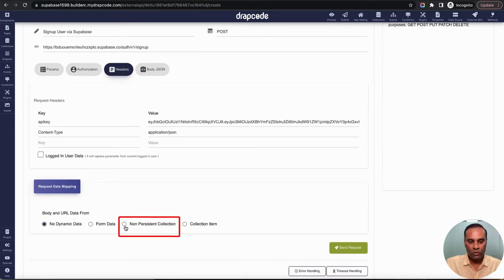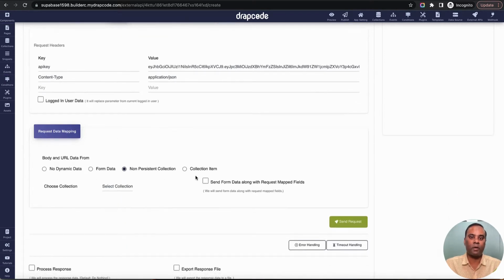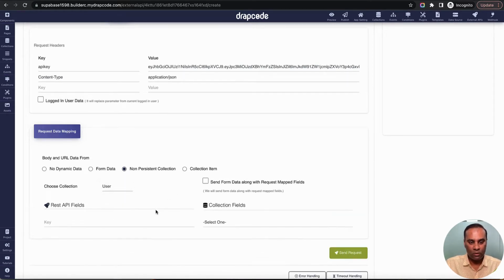So I'll just go and choose this non-persisted collection because data is not coming from database. It is directly coming from the form and the data is not persisted. So we'll choose non-persisted collection. If the data is coming from DrapCode database, then we will choose collection item. But here we're not storing anything on the DrapCode end, so it will be non-persisted collection. And I'll just choose user.